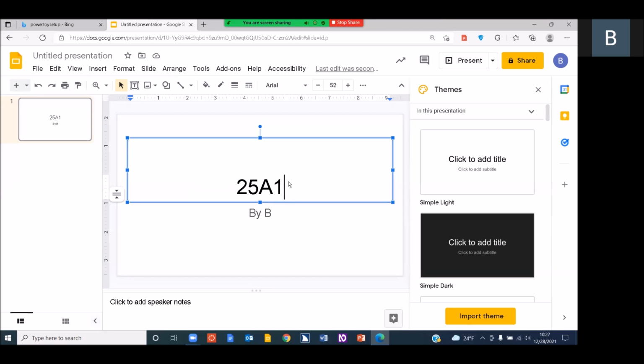Okay, hit escape, and we're going to put an image. So what does 25A1 have to do? I think it's a Unicode for like a white square. A unit of white square. Okay.